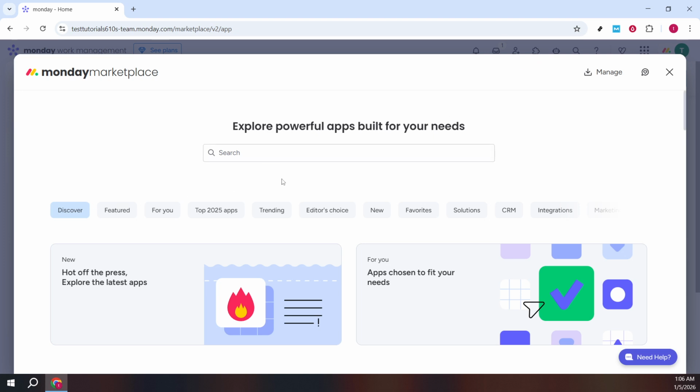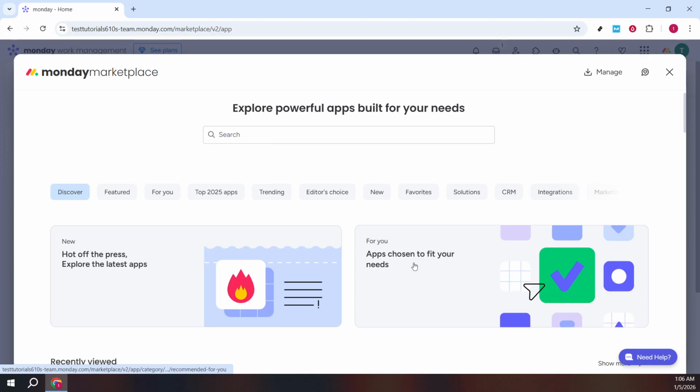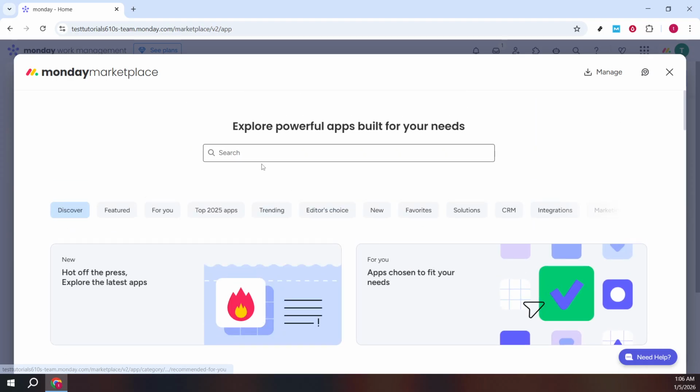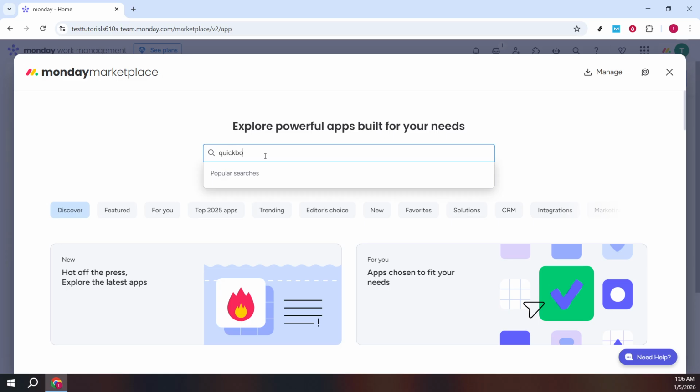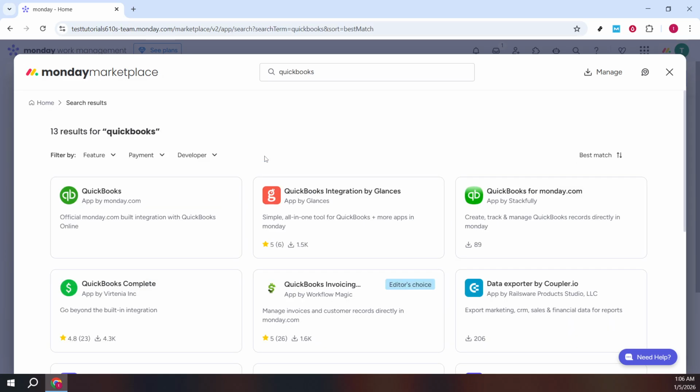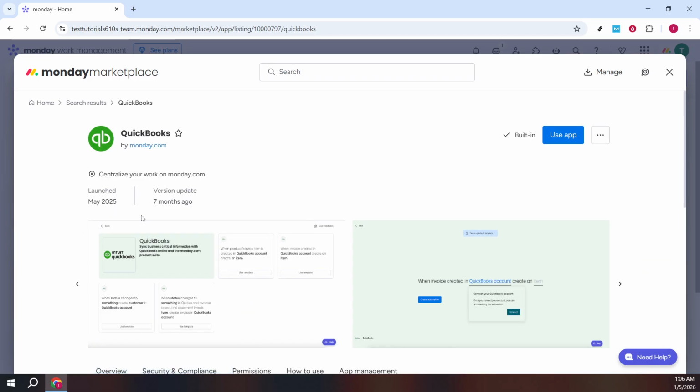Inside the marketplace, you can explore a lot of apps, but to get straight to the point, use the search bar and type QuickBooks. This filters the results so you can quickly find the official QuickBooks listing. When you see it, click into the QuickBooks app page. You'll notice it's a built-in integration, which means it's officially supported and designed to work smoothly with your boards and automations. On the app page, click Use App.